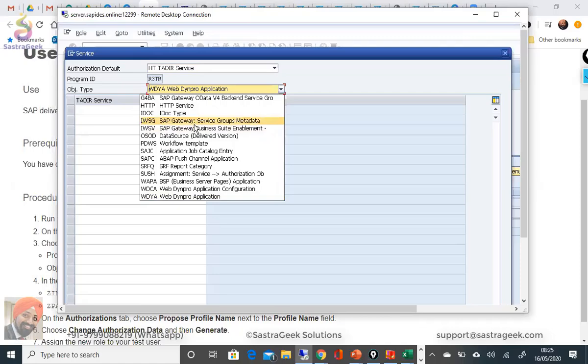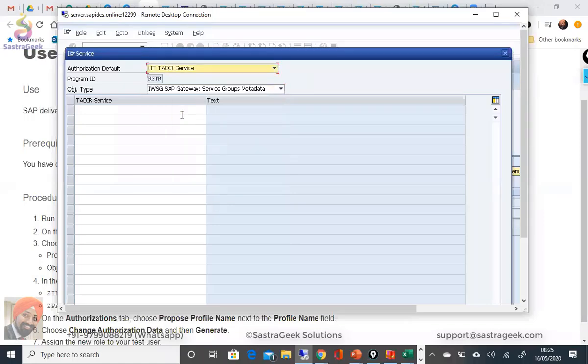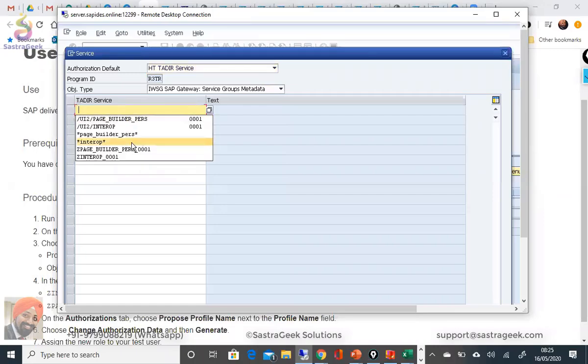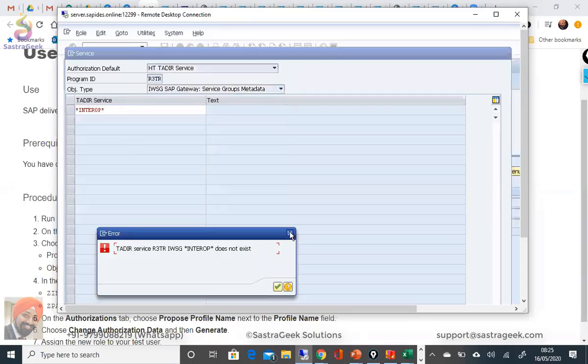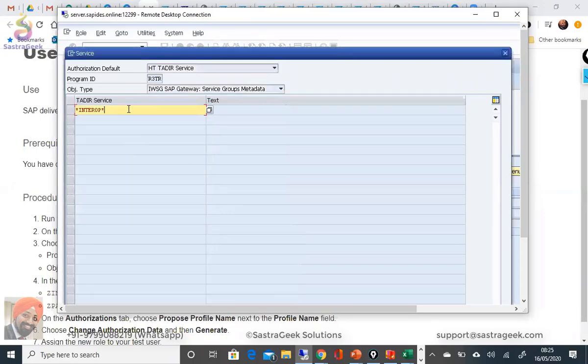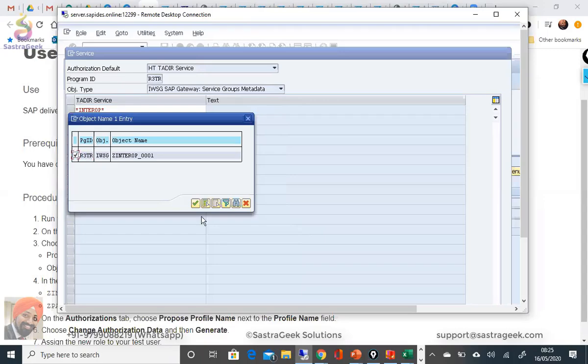Basically, one is used for the embedded system and another is used for the central deployment, but we'll be adding our services in both. Okay, so here what I need to search for is interop. I will press F4. Okay, this service I need to add.